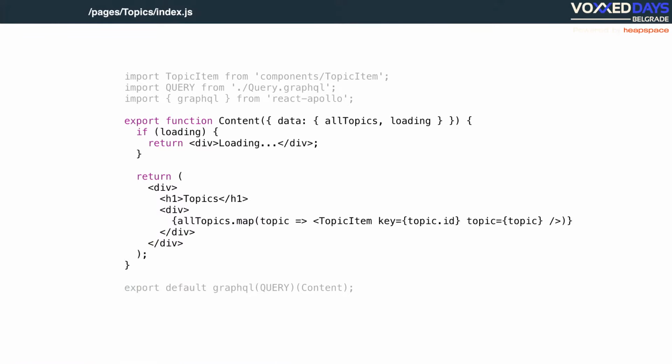This information contains a couple of things. The two most important are, first, you have all topics, which is the data you actually required. So you can actually get all the topics and just render them for the topic item. This is what you need.